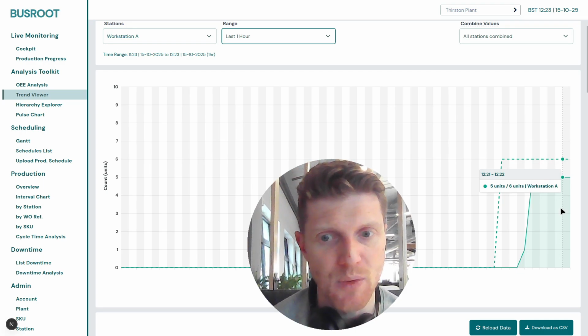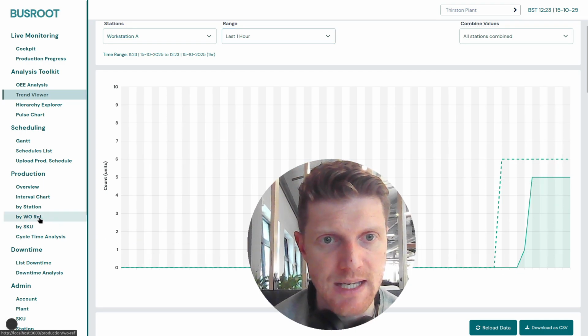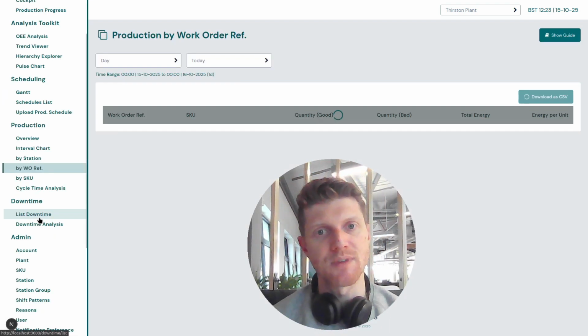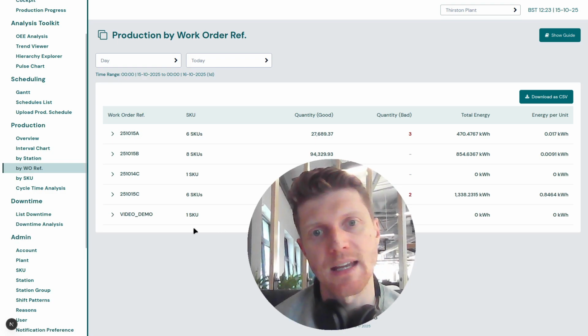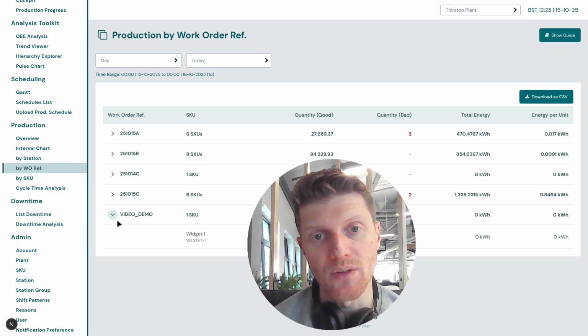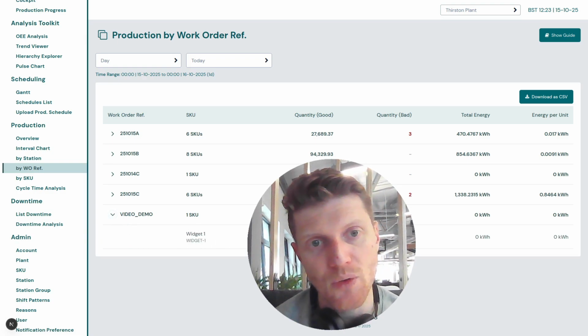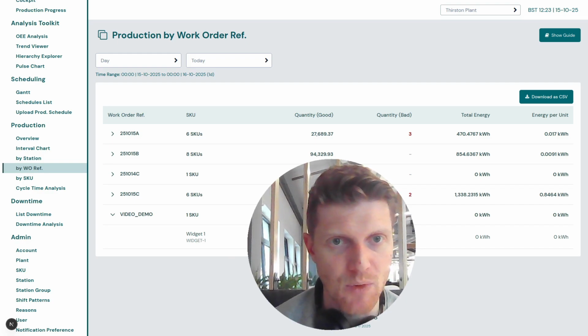If we do production by work order reference, again, we can see for the work order reference that we set, which was video demo, we have one SKU, which is the widget 1 that we created. And so far we've created 31 of those units. So again, it's another way of being able to see the exact number of units produced versus that work order reference.